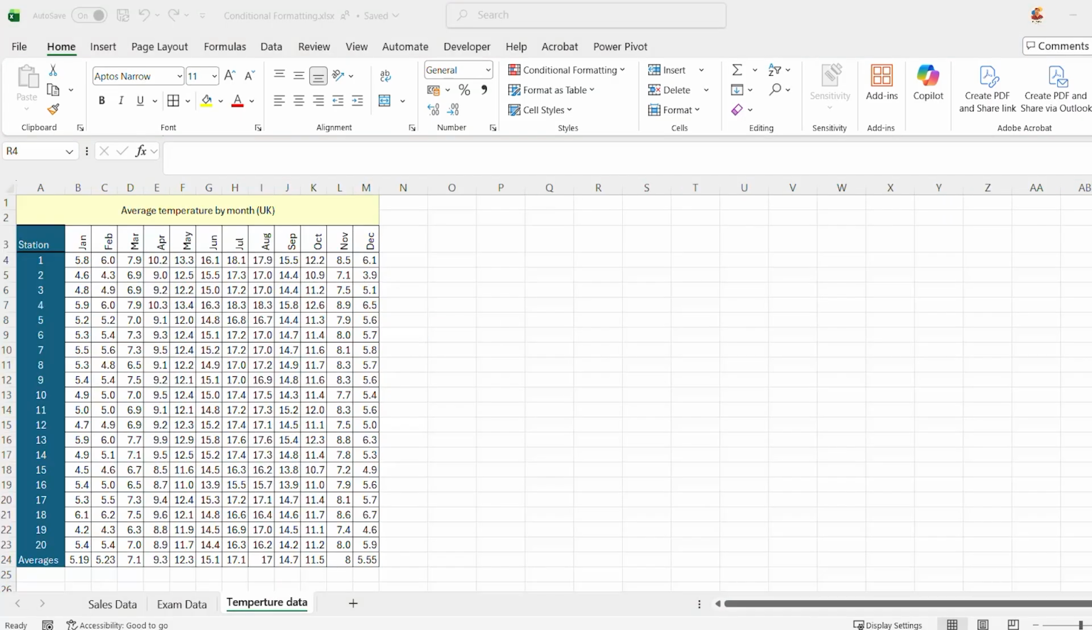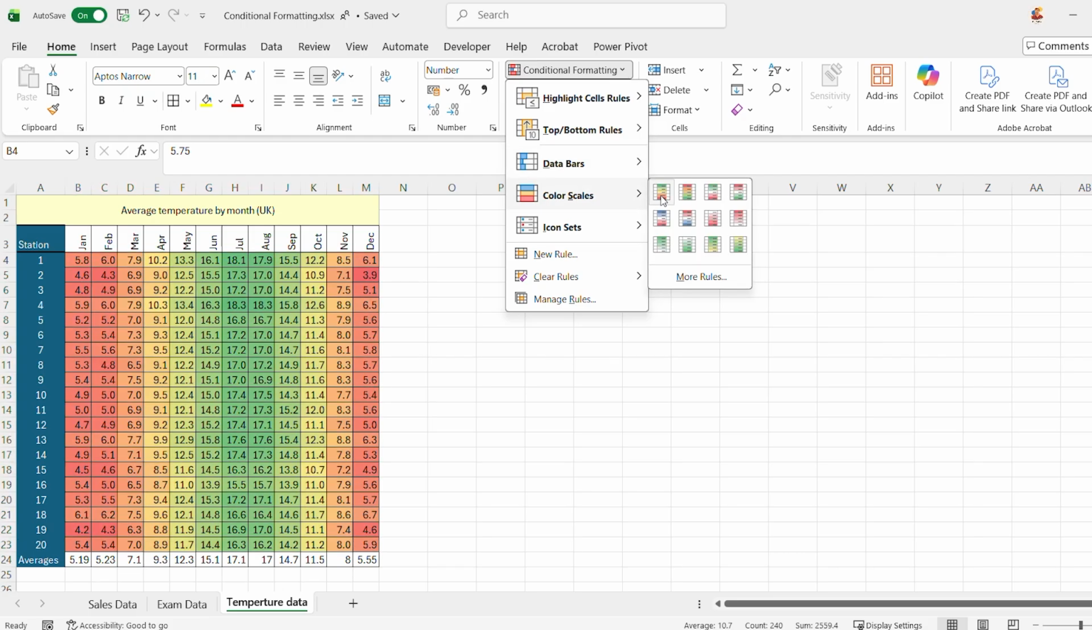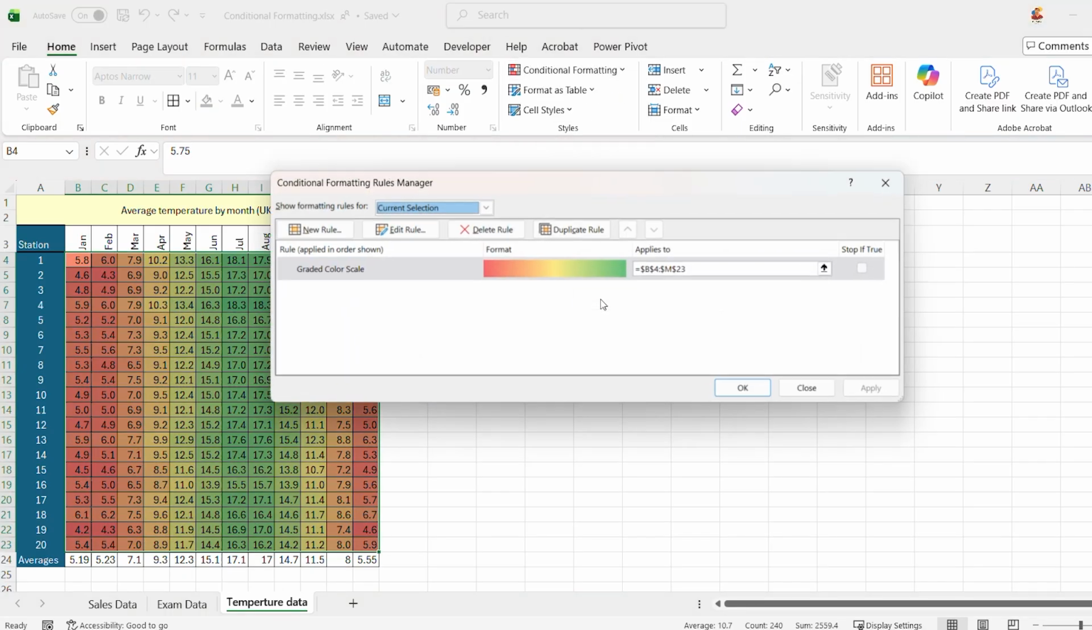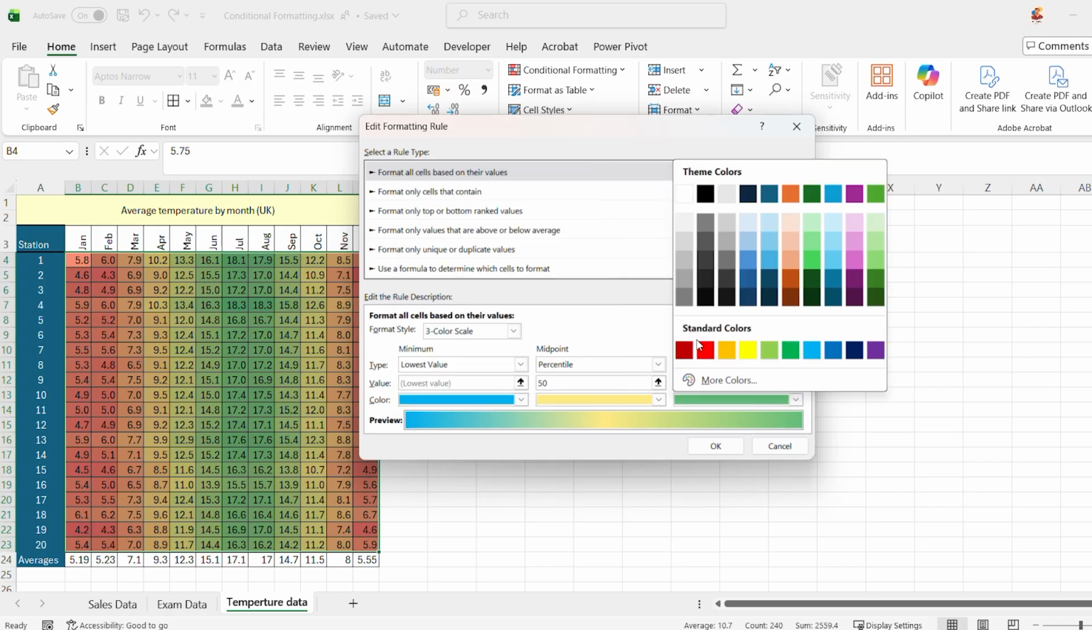Color scales work in a similar way but with color instead of bars. Excel blends 2 or 3 colors across the selected range, with the highest and lowest values getting the most distinct shades. This is a great way to reveal trends or patterns immediately, things like highs and lows, clusters of values, or gradual increases and decreases.